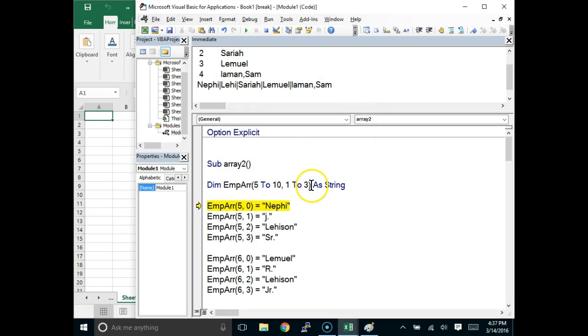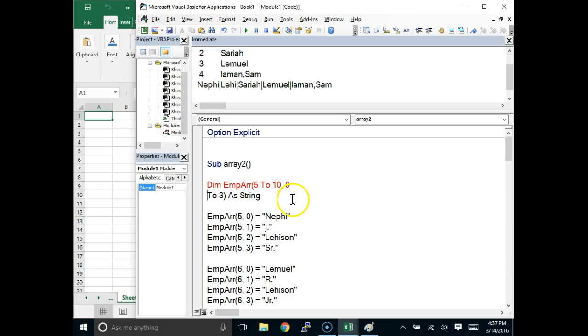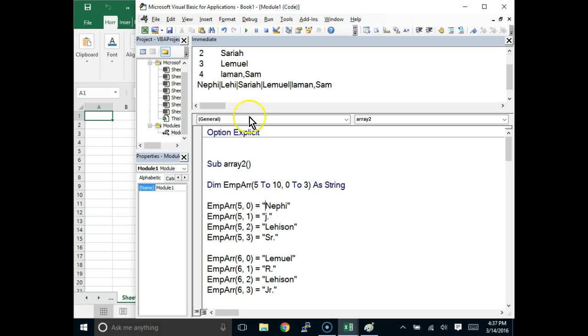Oh, this is 1 to 3, so I'm in trouble here. Let me change this one back to 0. And that should execute okay. So that's 2-dimensional arrays. Other questions?